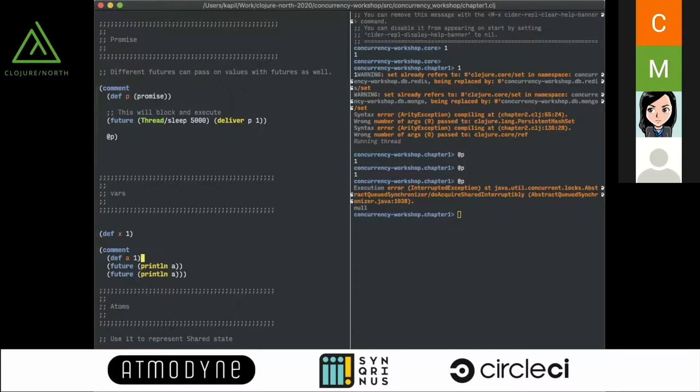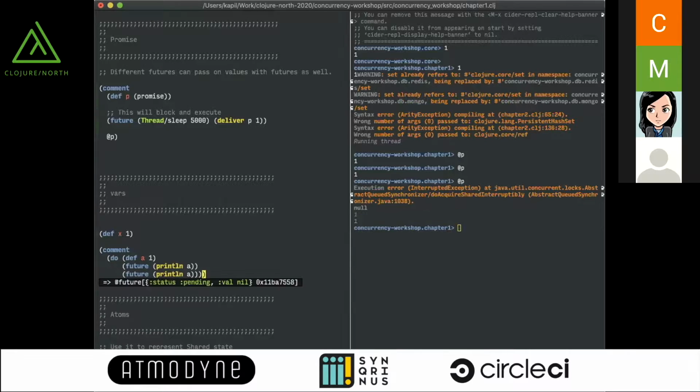And these values are accessible by different threads. So if I run this whole thing, A will be printed twice. Nothing to see here, and it's pretty basic.